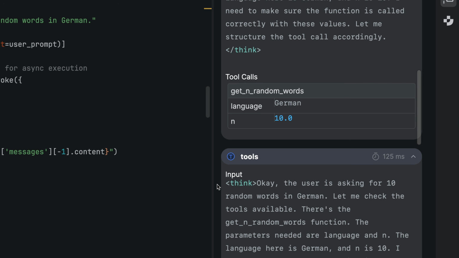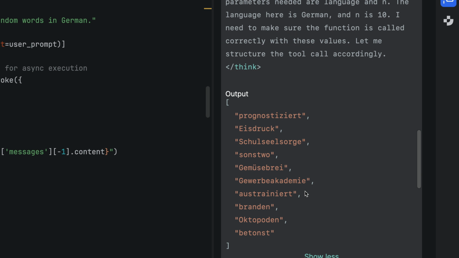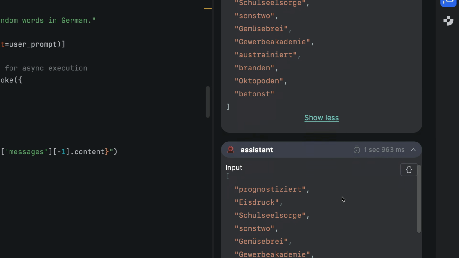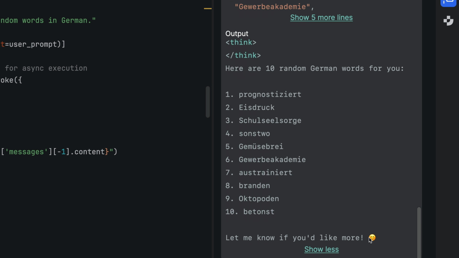And then, as with GPT-4o, it's correctly done that, and the output of that tool call is that list of 10 random words in German. And then again, just like when we ran the agent with GPT-4o, it's realized at this point that it's actually completed the task when it's observed the results, and therefore it's terminated the agent and given us that formatted list of German words. And with that, we're done. We've finished everything in this section.